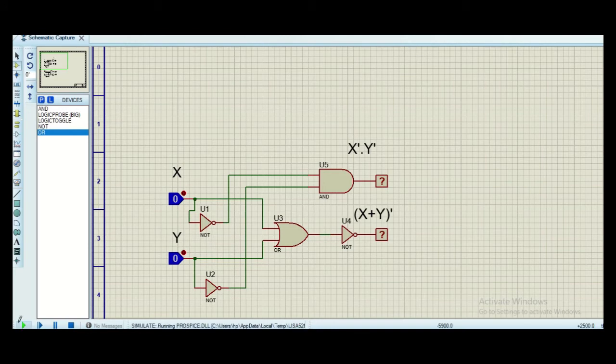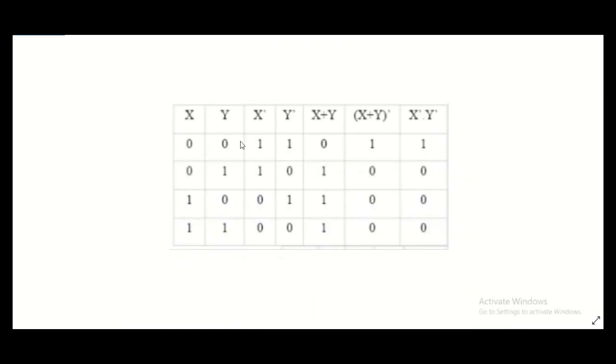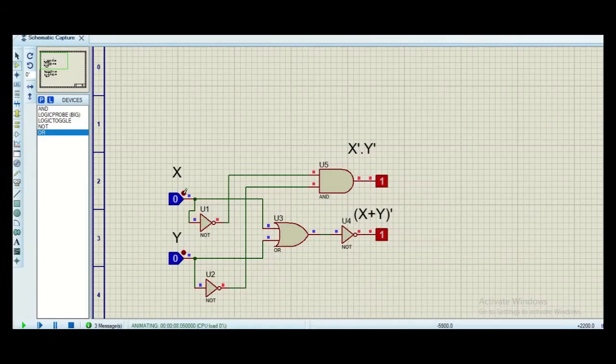First we will run the simulation. And then, as you can see, for the input 0 0 the output is 1 1 for both of them, and for all the other combinations the output will be 0 0. The outputs are the same for both functions, so it verifies DeMorgan's law.